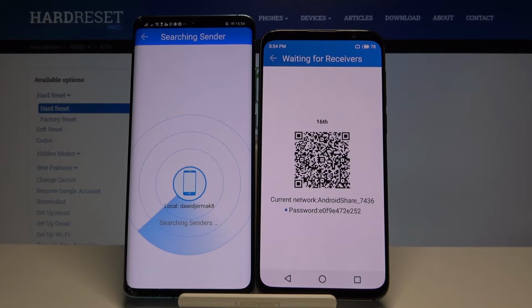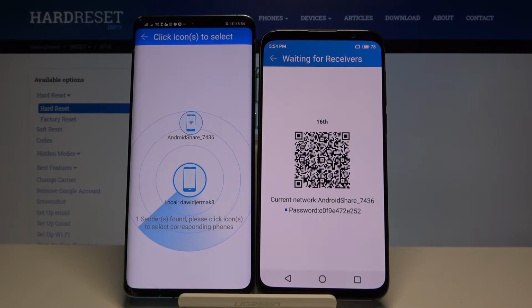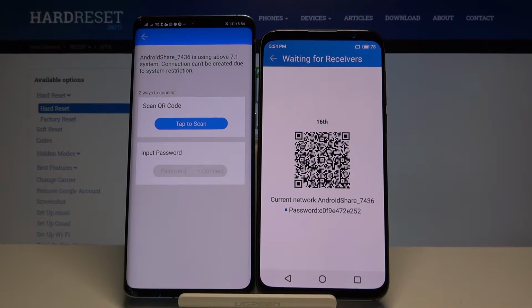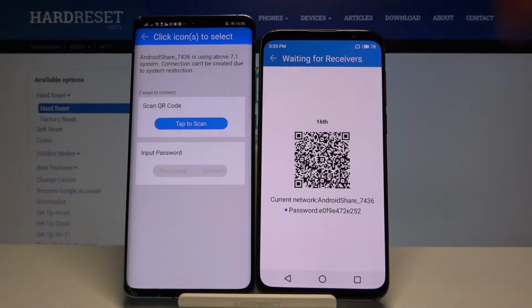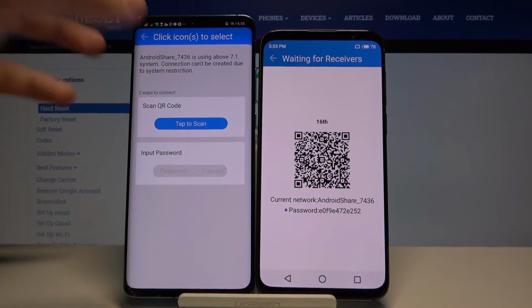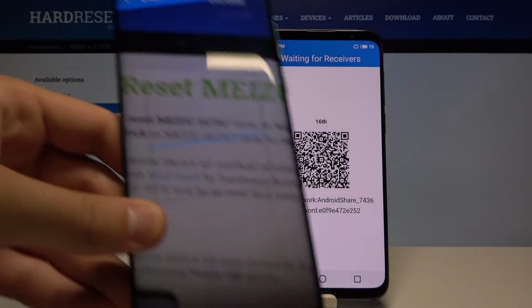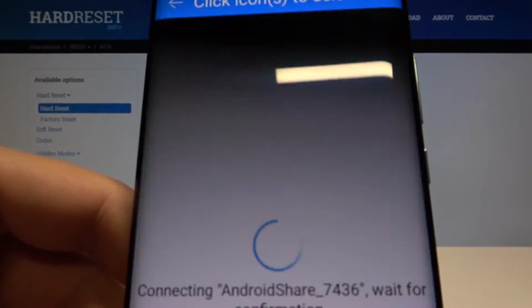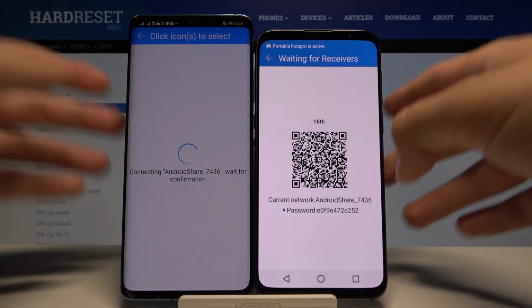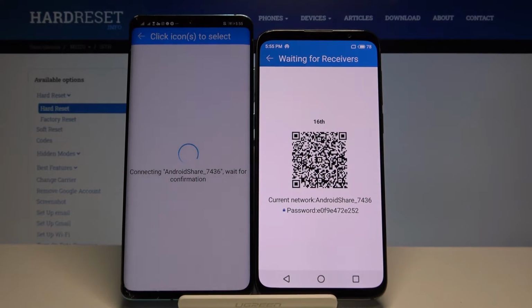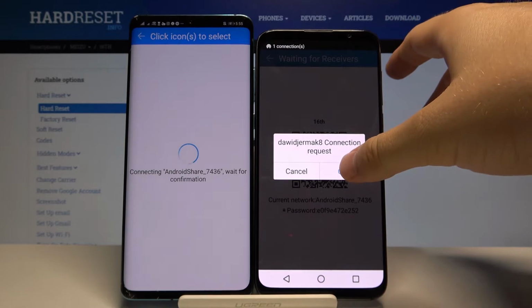Tap on the search again, click on this icon, and we can connect in two ways. We can scan this code, but also we can input the password right here. So pick your way. I'm going to scan the code. Click OK.